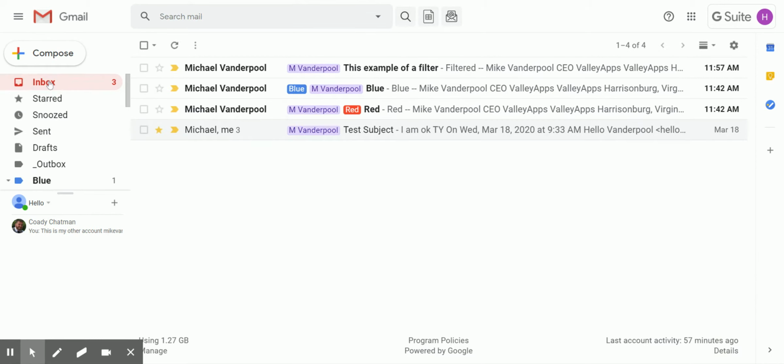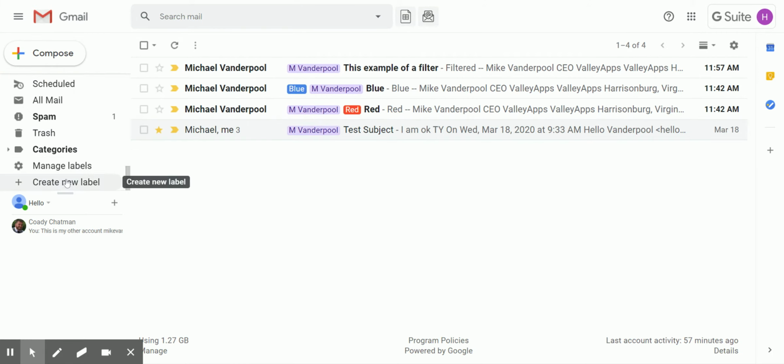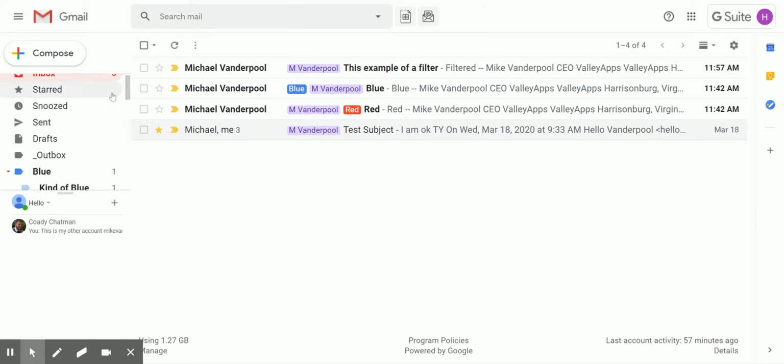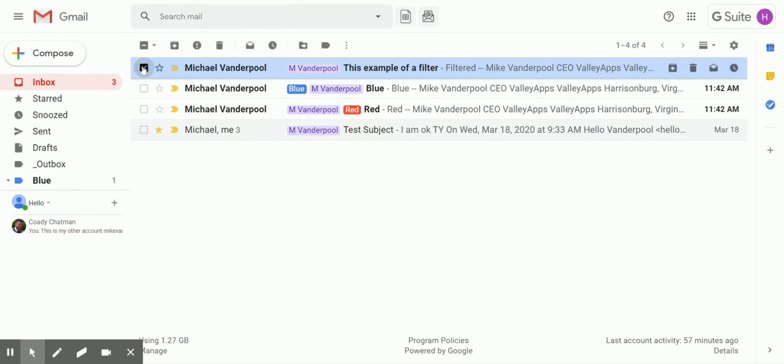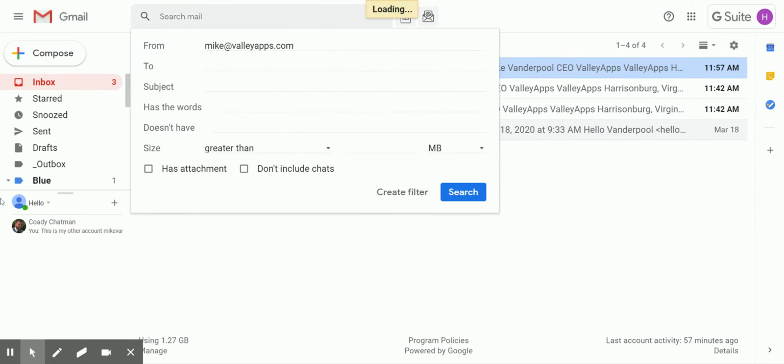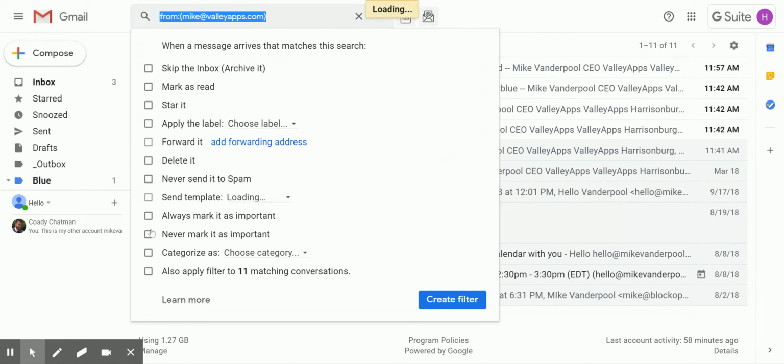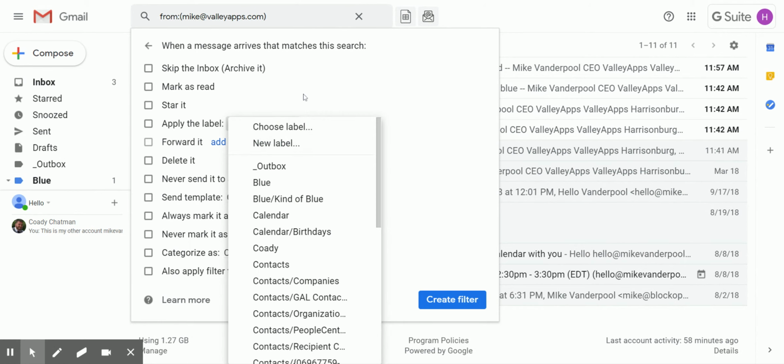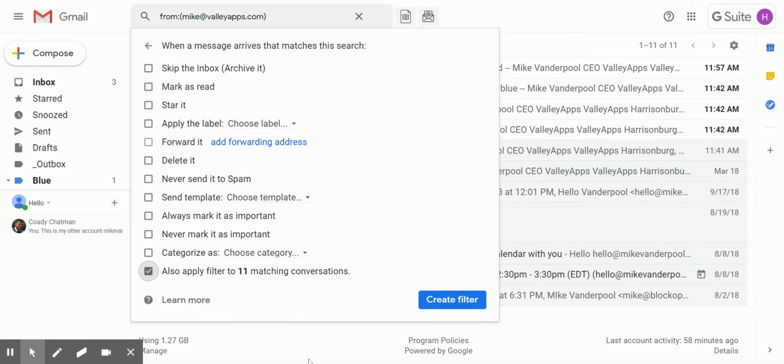So to recap, we talked about how to create labels. You hit more and then hit create new label. And then we also talked about filters. If you want to set up filters, you'd select one of those messages, hit the 3 dots, and filter messages like this. Hit create filter. You would apply a label to it, either create a new one or apply one that you already have, and then also remember to hit also apply filter to the other matching conversations if you want it to be retroactive.